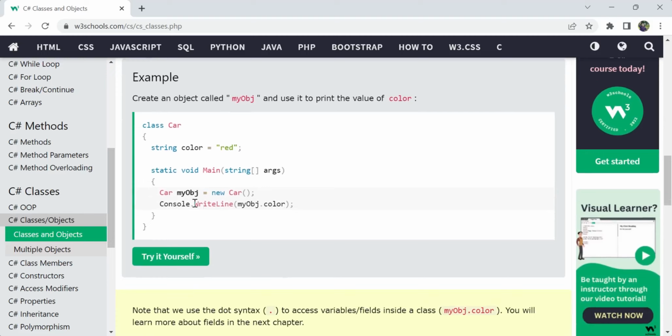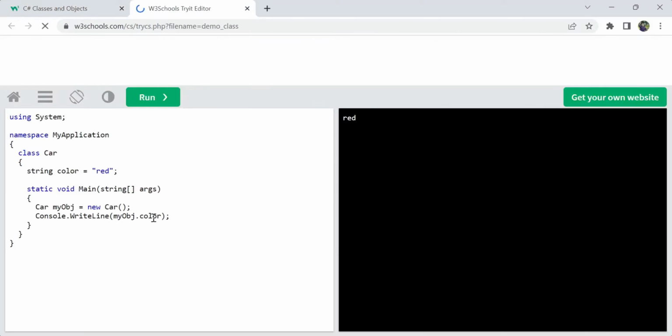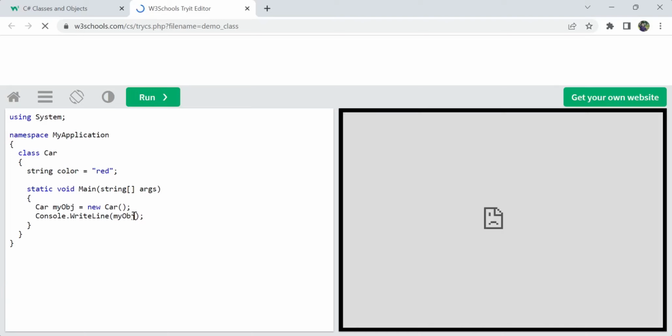Here we create an object myObject, used to print the value of color. You can use myObject dot color, so that you will get a red color. You can practice here. If you print just an object, you won't get anything, because you are not accessing anything. Whatever fields or methods are present, you can access using the object. You have to use the dot convention, for the dot color, you can give it like that.